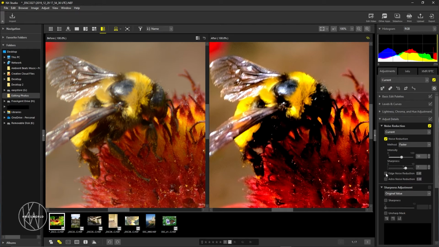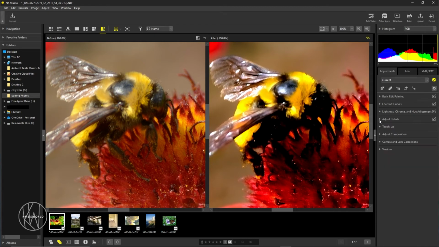So let's see what edge noise reduction does. I'm not sure what astro noise reduction is. That's weird. Okay. So that's noise reduction. Okay, and you can actually create a preset for that as well. So then let's get our image back to where we can see it.